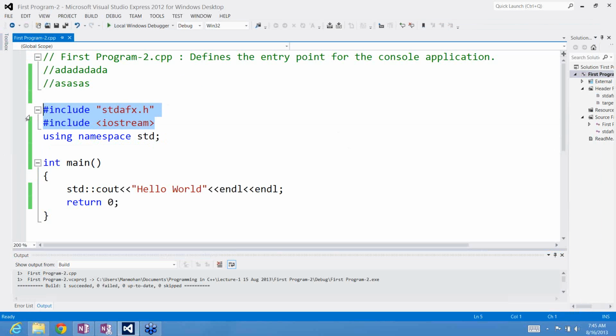IOStream is a pre-written library of functions which is available to us, and this library is to read. It's like reading a stream from the screen, or sending a stream of characters or numbers on the screen. So reading from the screen and writing on the screen. This functionality is already pre-written and provided to us in the form of IOStream. So we have to include this if we want to use the functionality.